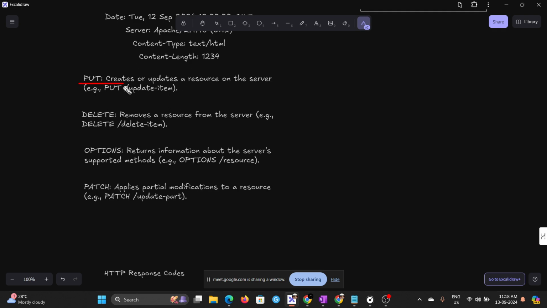Now similarly we have other methods: PUT, DELETE, OPTIONS and PATCH. Let's say you want to update your username. You go to the website, change your username and click the update button. Behind the scenes, HTTP sends a PUT request to the server, and the server understands that it has to update these values: username, contact number, like this. Got it? Similarly, if you delete something from your account, HTTP sends a DELETE request to the server, and on the basis of the request, the server can identify what action to perform.